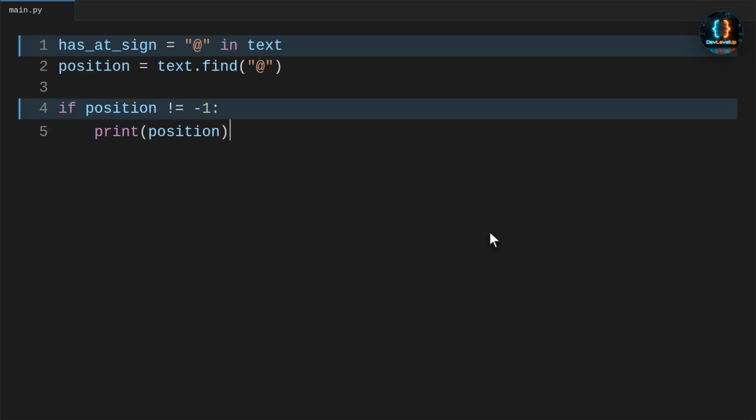The clearest existence check is substring in text because it states the intention directly. Use find only when you need the exact position, and compare its result explicitly with -1. This avoids truthiness bugs at both index 0 and the missing value case.